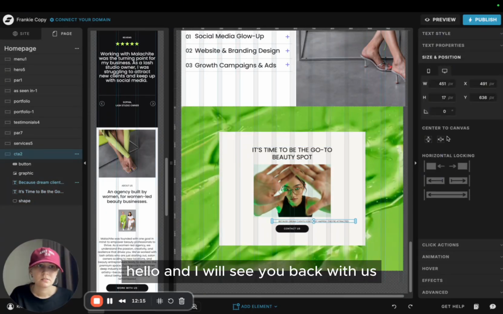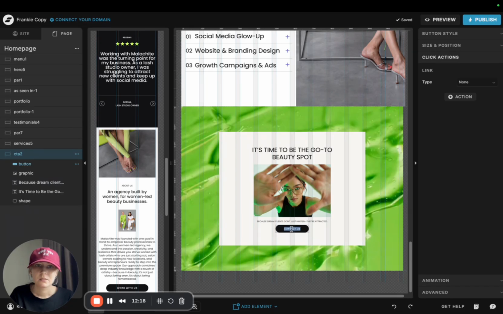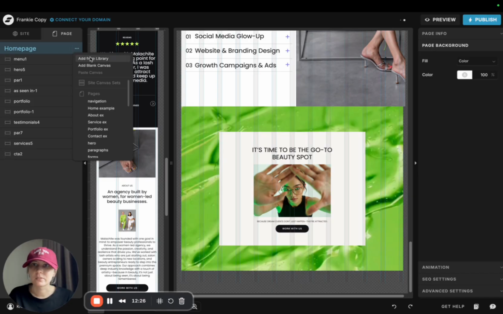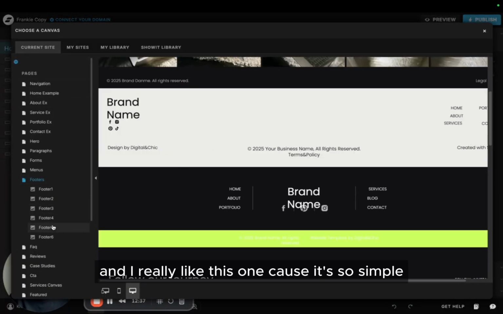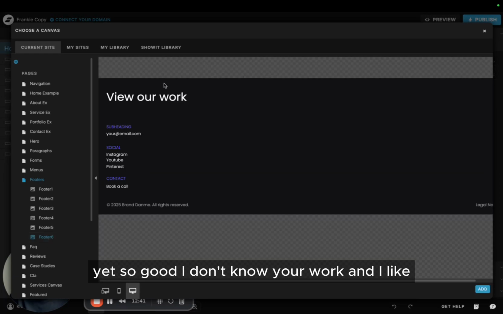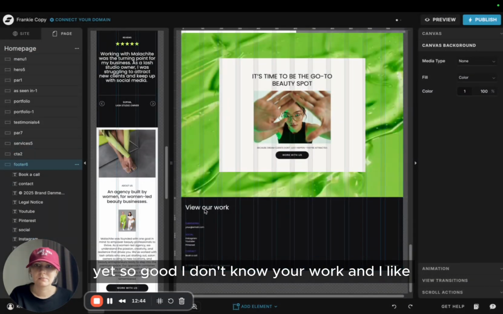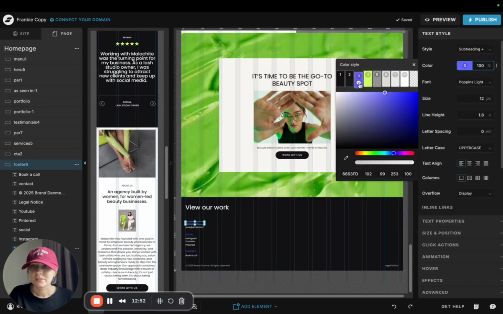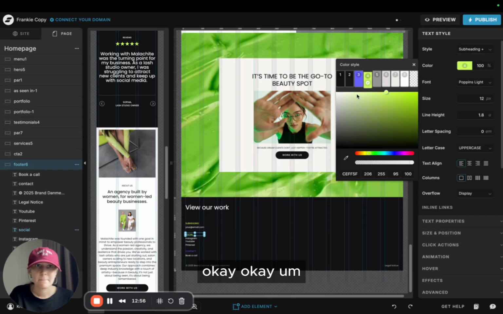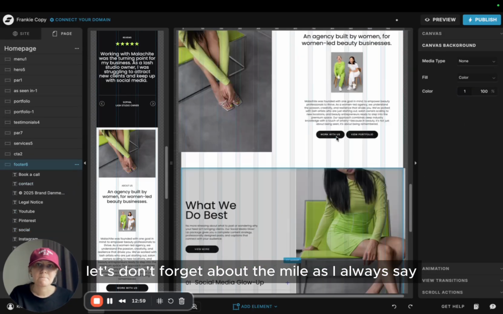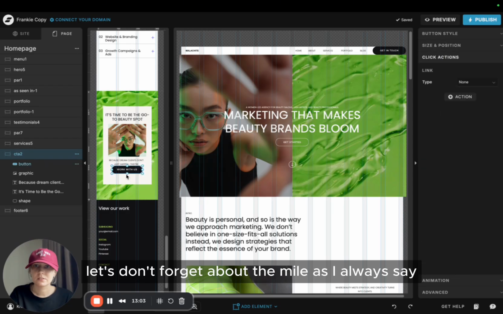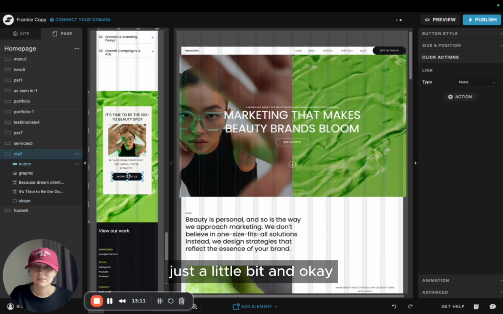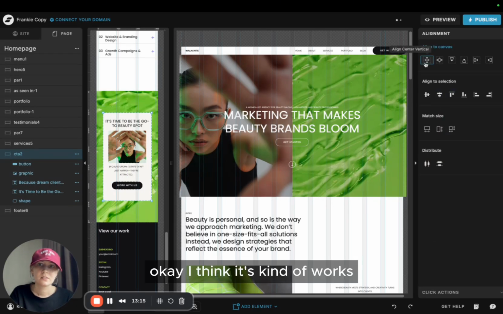Align. And I would say work with us. And a super simple footer. I really like this one because it's so simple yet so good. Your work. And actually I planned to use this color, but I really want this one. Okay. Let's not forget about mobile, as I always say. Just a little bit. Okay, I think it kind of works.